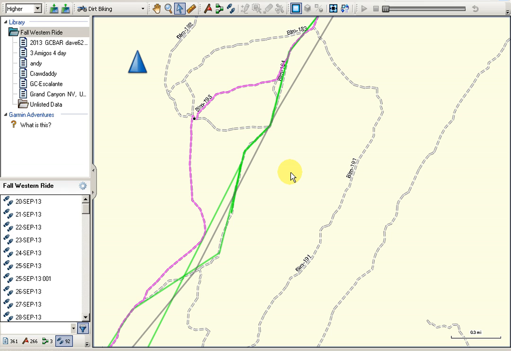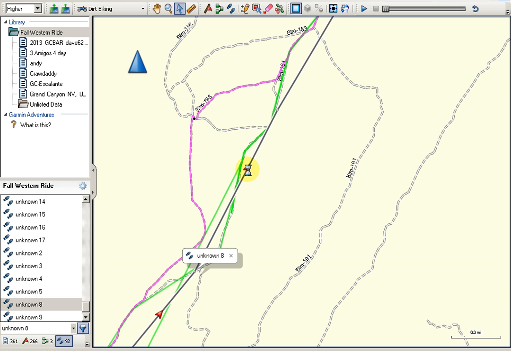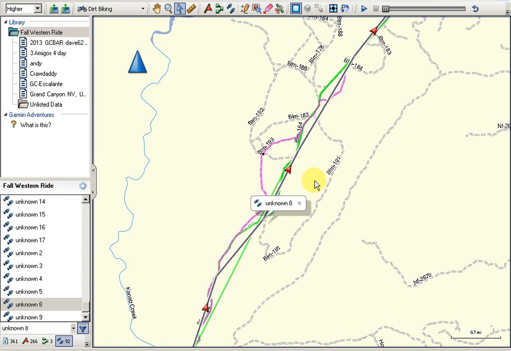There's another track here, this one, that was created from Google Earth, which I won't go over right now, that is even further off the roads because it was created by clicking along a path. So you have far fewer points.